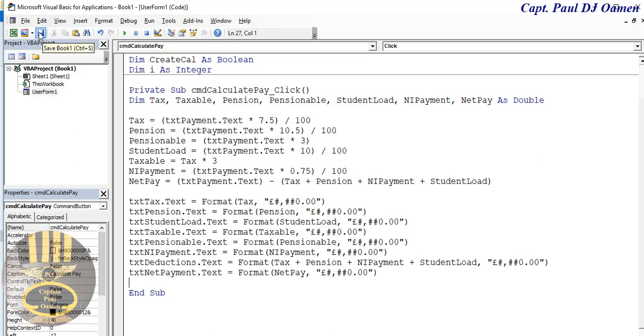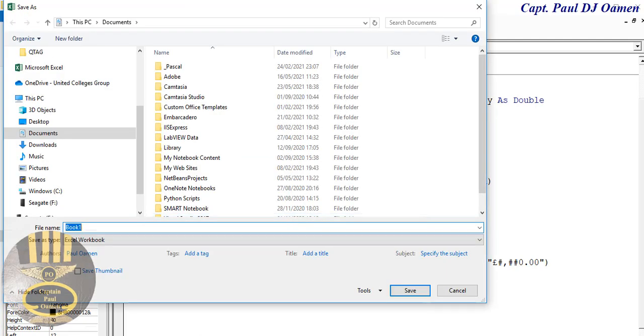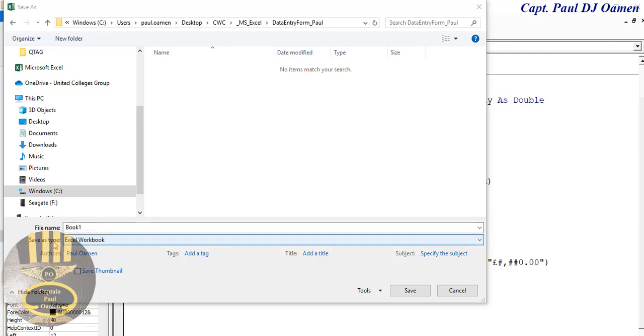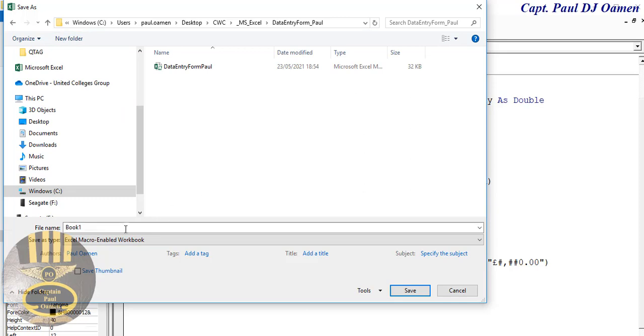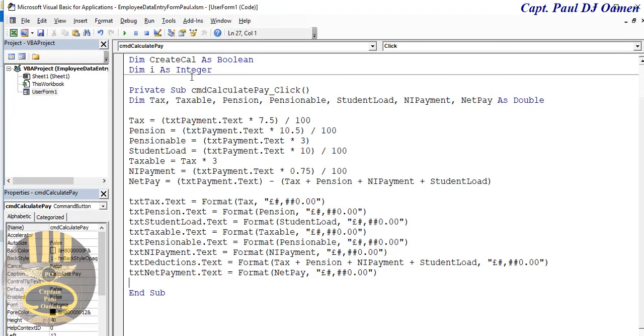So let me save this. Let's save it first before I go any further. Right, I'm going to save it as Excel macro enabled, and I'm just going to give it the name employee data entry form. Poll, that's my second channel, Poll Oamen. So save that. Right, now let's run it.